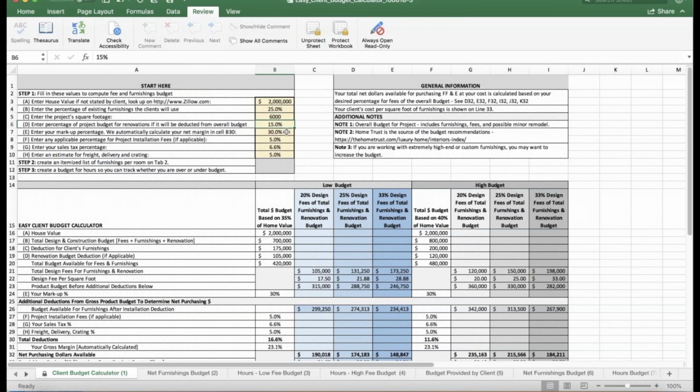On line B6, in this cell, you're going to enter the percentage of the project budget that will be designated for renovations if it will be deducted from the overall budget. So for example, in our particular case, we're going to take out 15% of the overall budget to do renovations. Let's just assume that maybe it's a small renovation for a bathroom. Enter your markup percentage in line 7 in cell B. In this case, we're going to use a 30% markup.